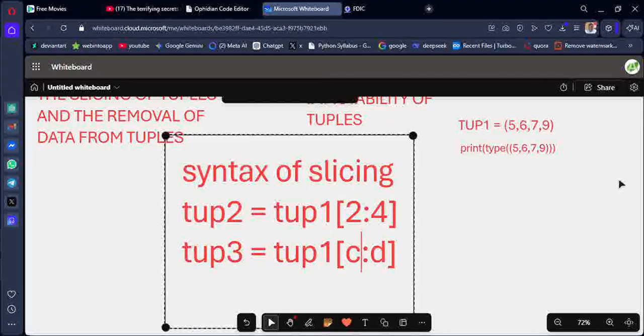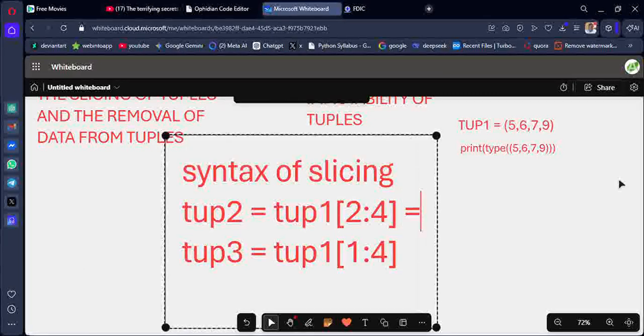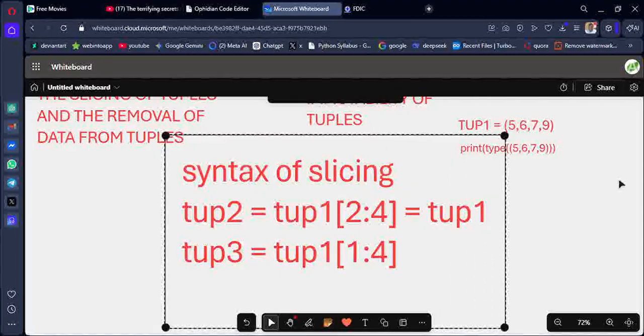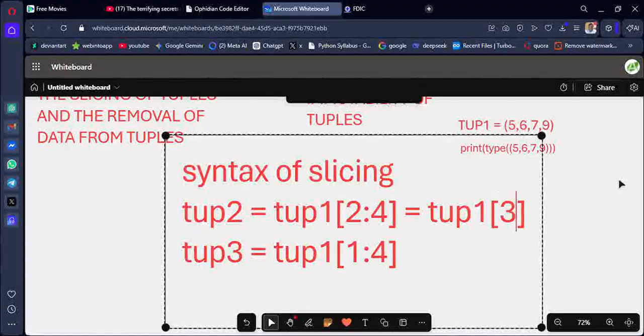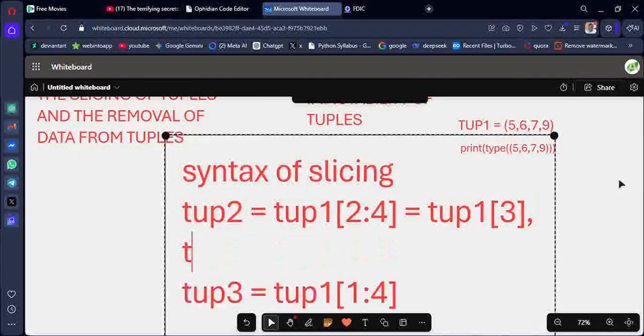If, on the other hand, we have C as 1 and D as 4, this tuple will contain elements 2, 3, and 4. Are we on the same page? So this one will contain the elements that you would get if you do tup1, 3, and the elements you will get if you do tup1, 4.